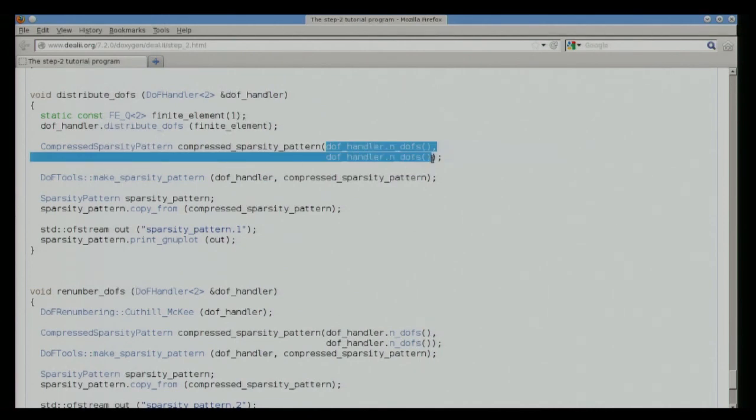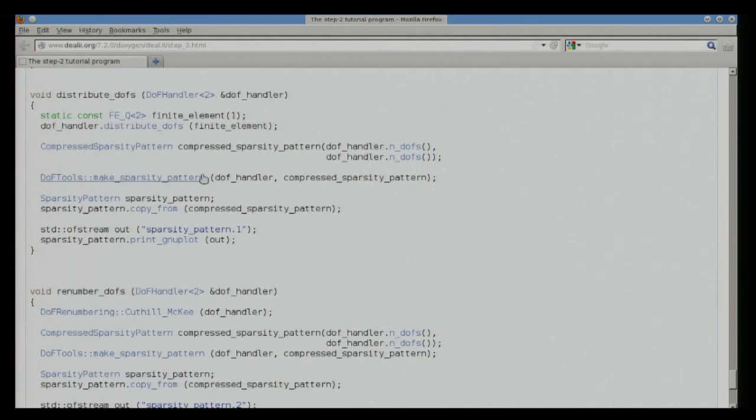That is going to be, I can ask the DoF handler for the number of degrees of freedom, n_dofs. So it's going to be a square matrix. So the compressed sparsity pattern in the beginning doesn't allocate any memory at all. And then I call DoFTools::make_sparsity_pattern with this DoF handler, and it's going to fill the compressed sparsity pattern. And so once we have built this temporary structure, I can build the structure that we use to actually store the elements of this matrix.